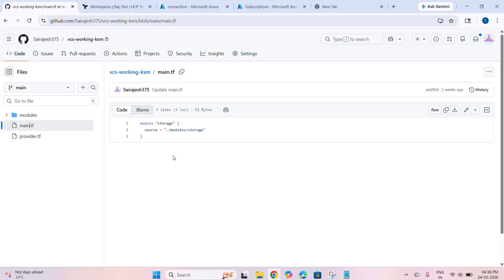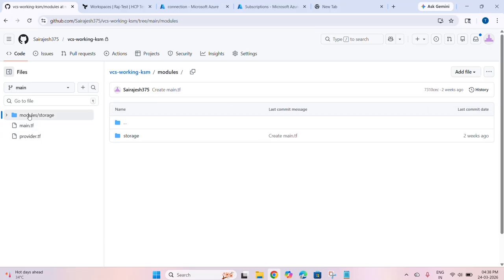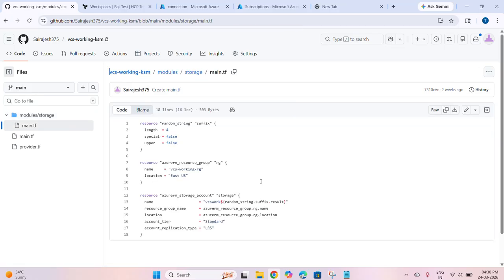So I'm just going to go inside the module block, and we'll understand what will be there in the code. Basically, you understand why we require a separate module block and go and refer to that particular module block. In a real-time scenario it will be like that. So what we are trying to do here is we are creating one storage account.